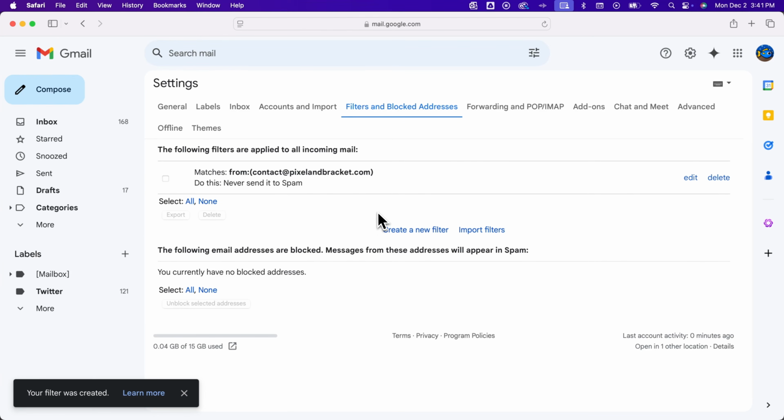And now you'll see this filter in that filters and blocked addresses section or setting. And you can see here that if you match this criteria that it's from this email address, never send it to spam. So it'll make sure that it's in your inbox and not in spam. You can edit this filter or delete this filter pretty easily from here, and you can add even more filters. That's how you can whitelist emails in Gmail.